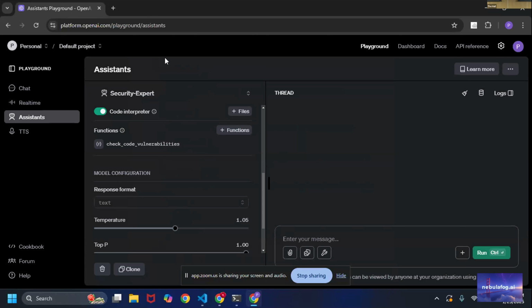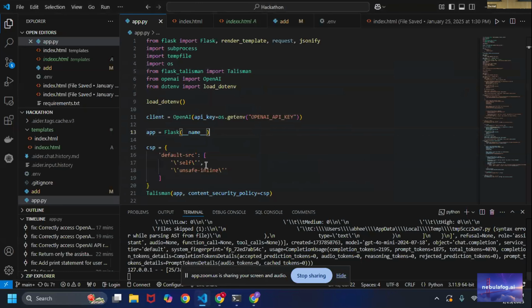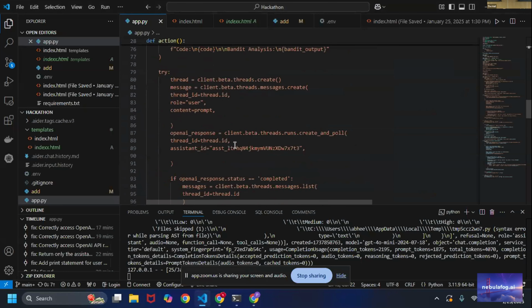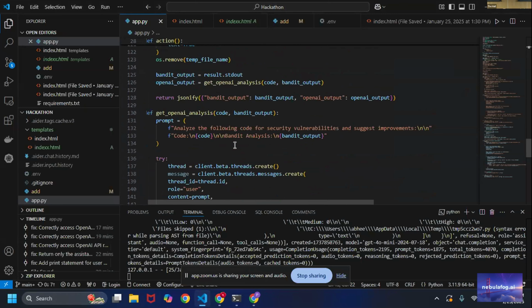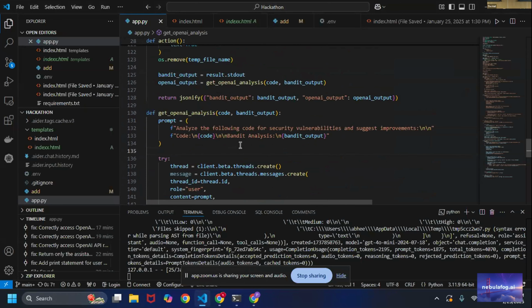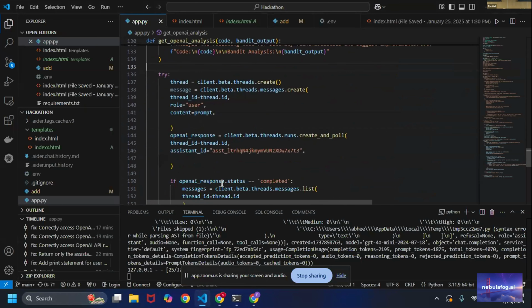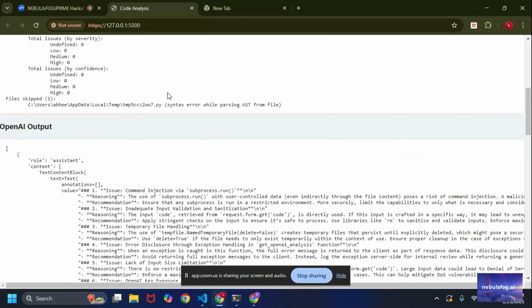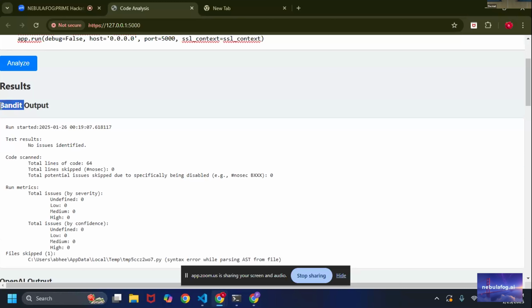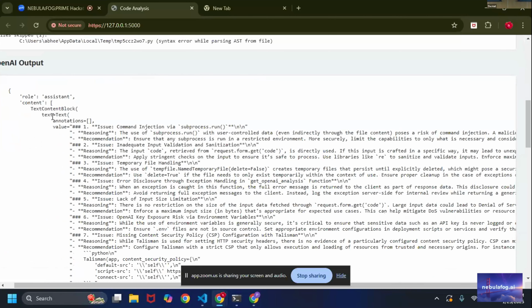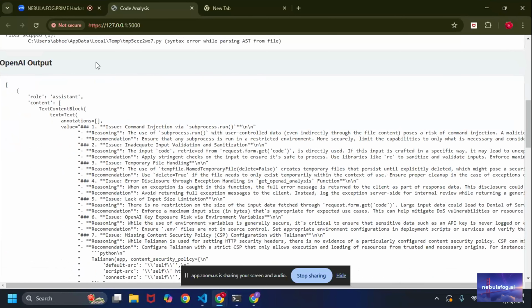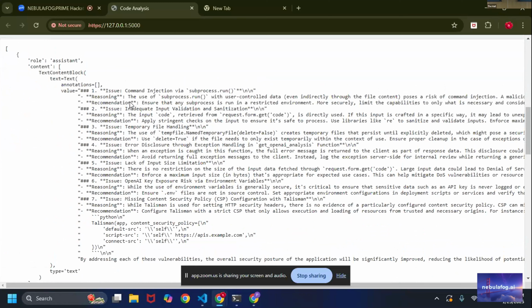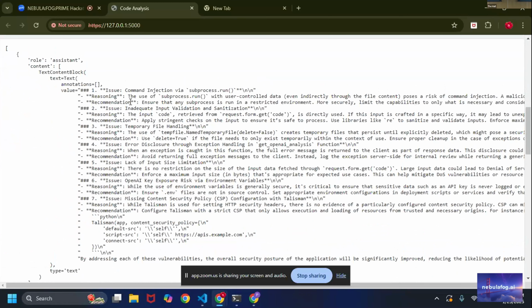Then finally, once everything is done and it is sent back to the server, it all gets packaged back and sent off to here, where there are two sections: the Bandit output and the OpenAI output. What's the output for the security analyst? This is what they see.